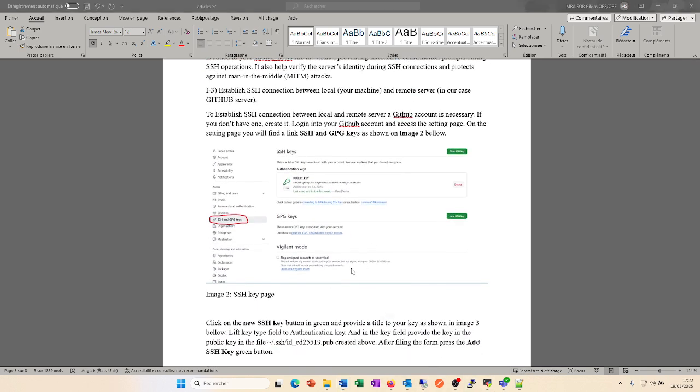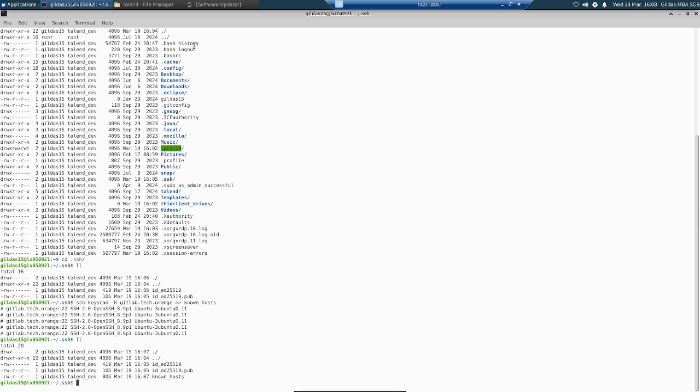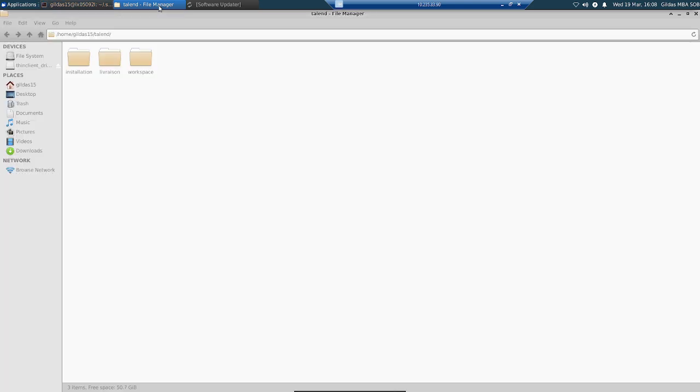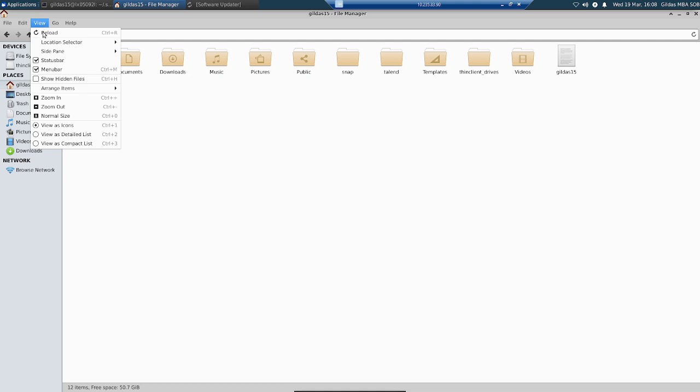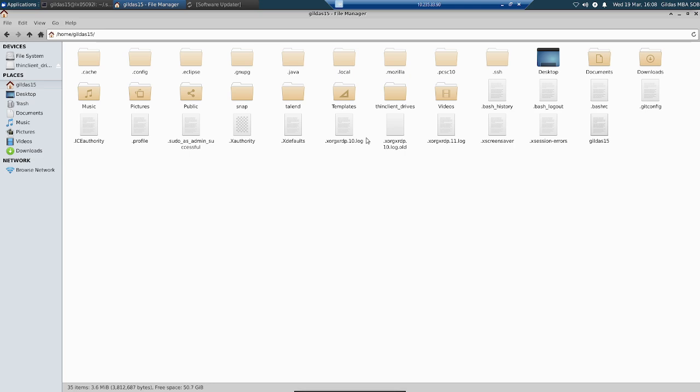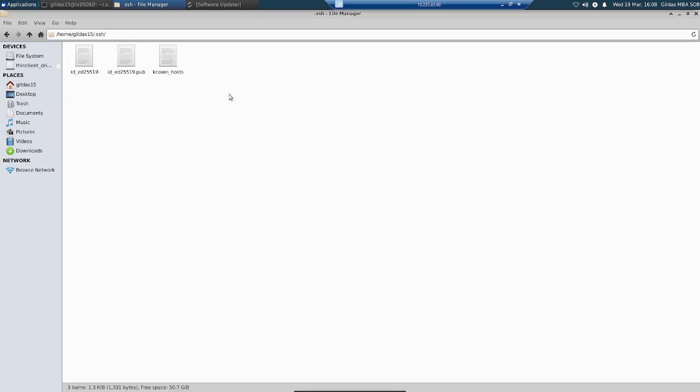So we are going back. I'm going to navigate to the folder where my public key is. Yeah, it is here. I want to show hidden files because the file starts with a dot. So show hidden files, .ssh. So I'm going to open the public file.